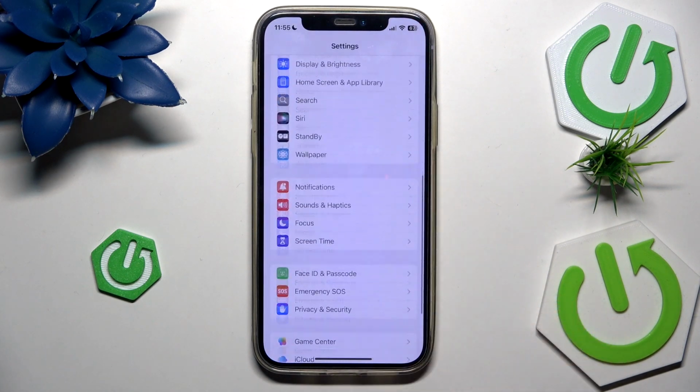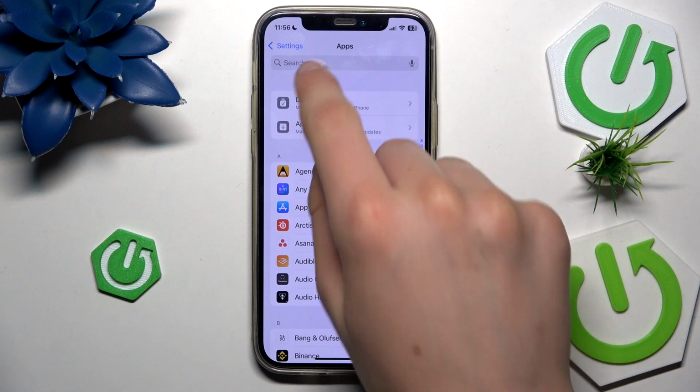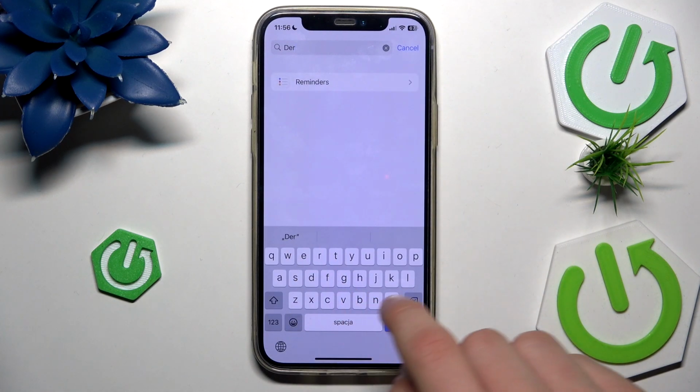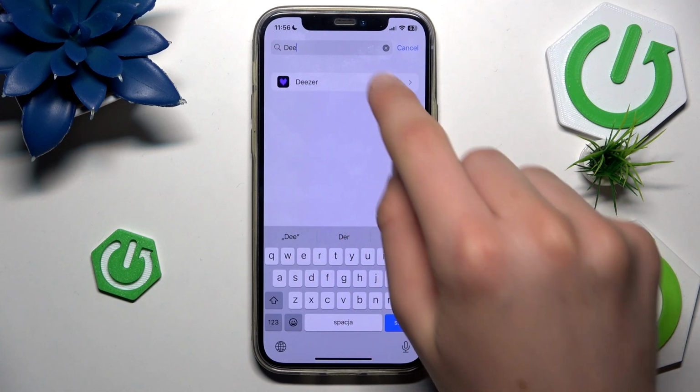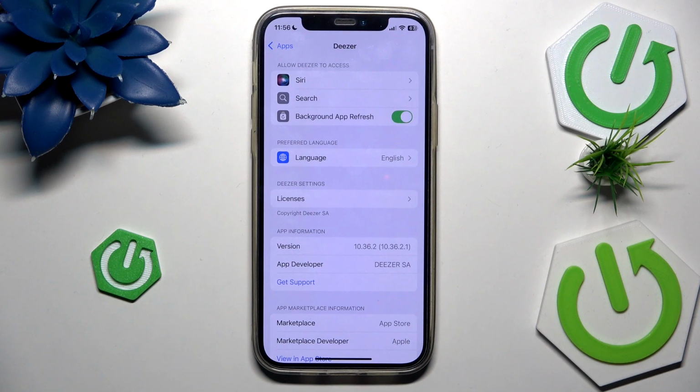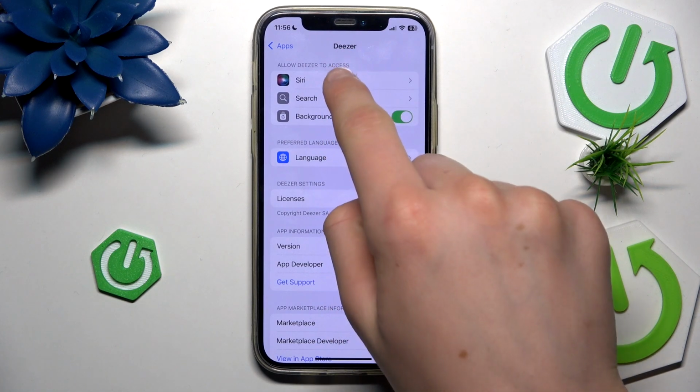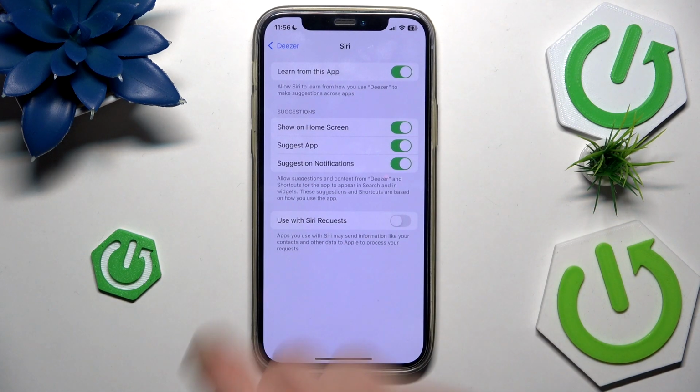Go to the settings, here, app, here, and go to your app here. And maybe you just don't have your language. Maybe you just don't have background app refresh, all the Siri settings.